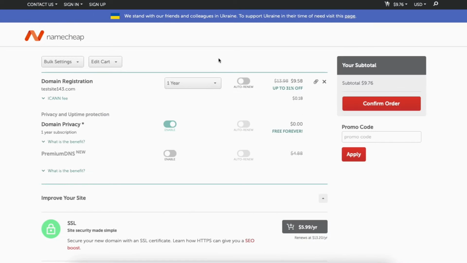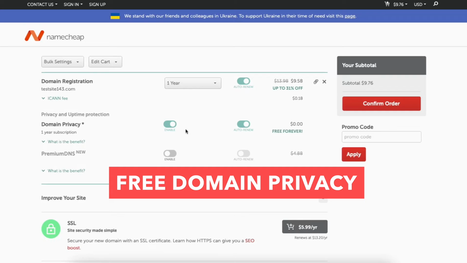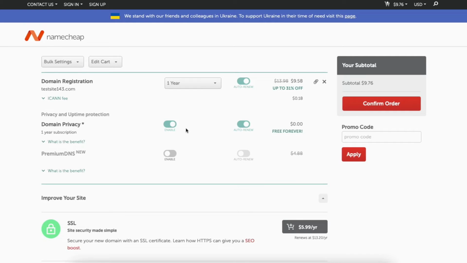Where you see domain registration, if you click 1 year, a drop-down will show where you can select how long you want to purchase your domain name for. You can choose to select Auto Renew if you want your domain name to renew at the end of the term. You'll see domain privacy being enabled. This comes free with Namecheap domain name purchases. You can choose to have it auto renew if you'd like. You'll see premium DNS. You can choose to enable this or not.